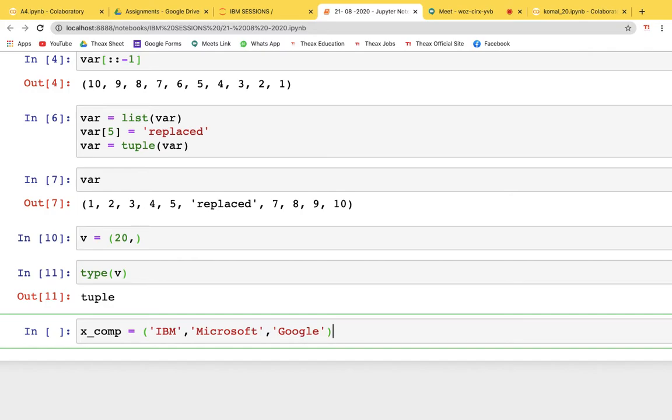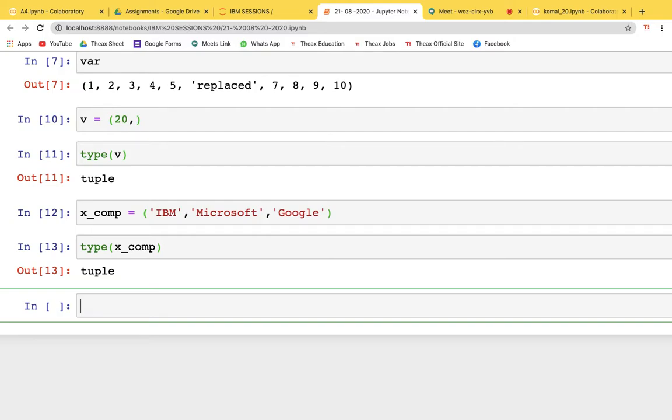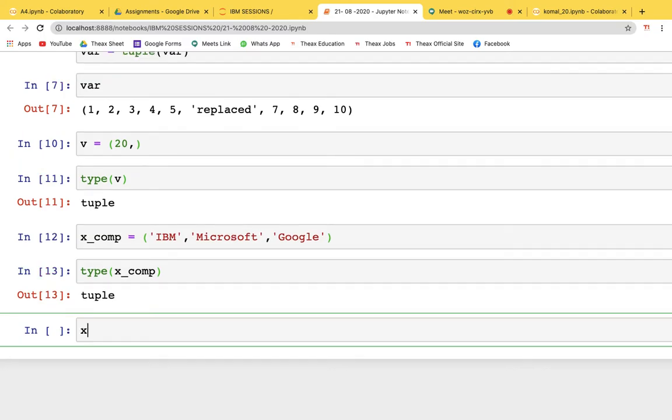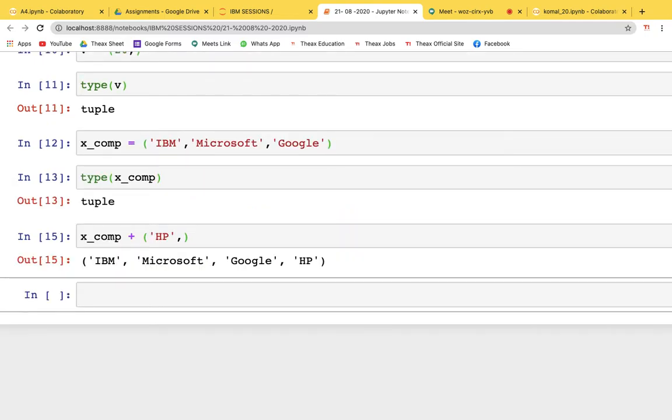Okay. So let's say you have a tuple of companies over there, and this is a type, if you see, of tuple. Now, if you want to add something there, you can't use append or add or any kind of thing. So let's say you want to add this HP. Not possible. Only a tuple can be added to a tuple. Give a comma and that will be done. So no replacement and all those things.